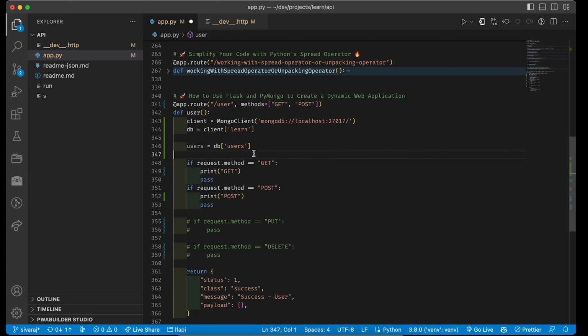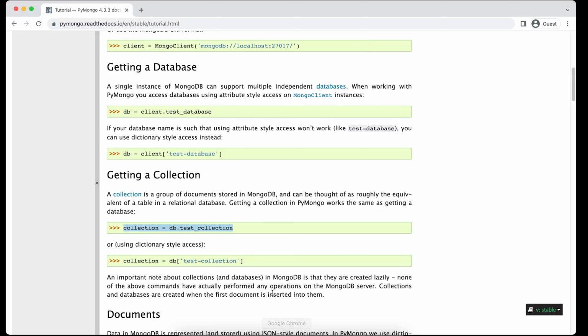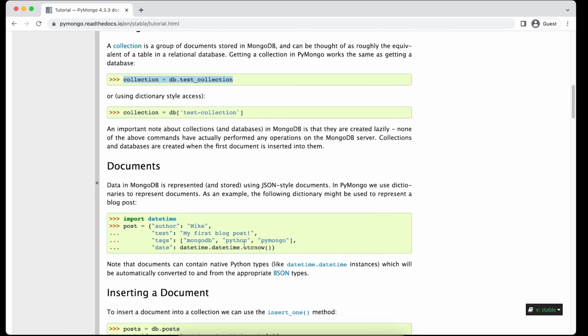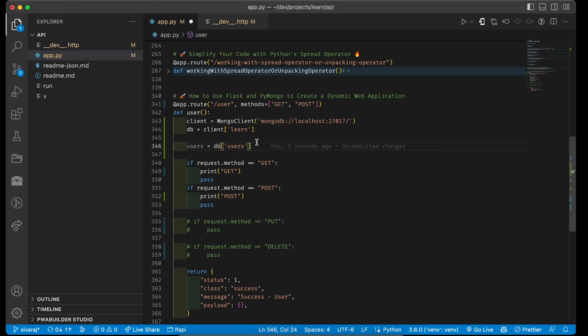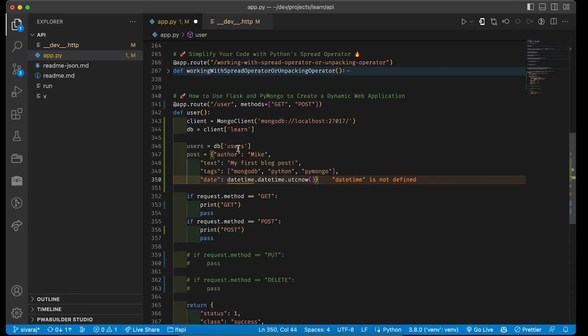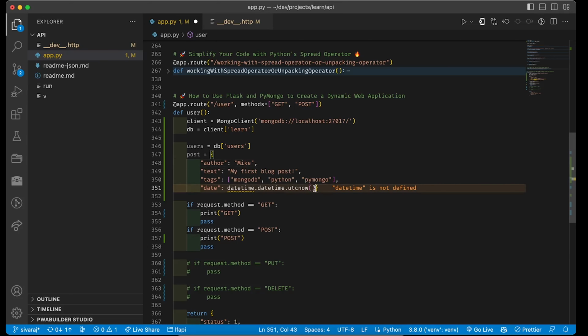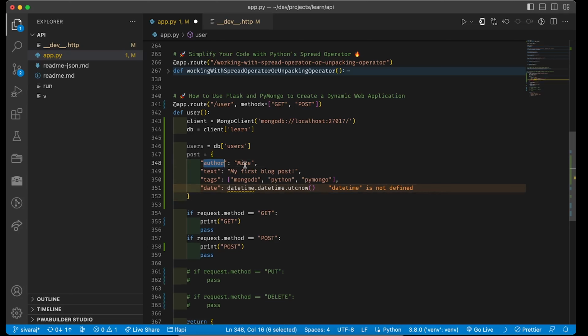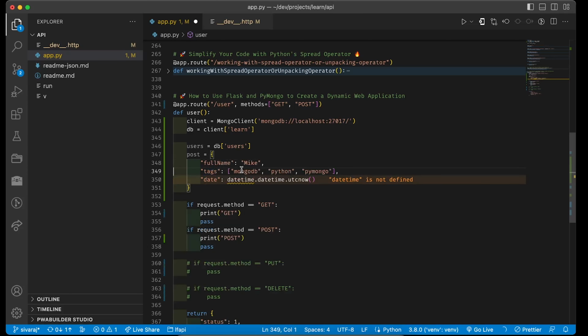Now we have something, but this learn database does not have any users. So we will insert some data directly with the get method itself. For now, let's just keep this part. We are just importing datetime. We'll adjust it for a user. In this case, let's say underscore ID. We do not need the underscore ID. Full name. Let's remove this.